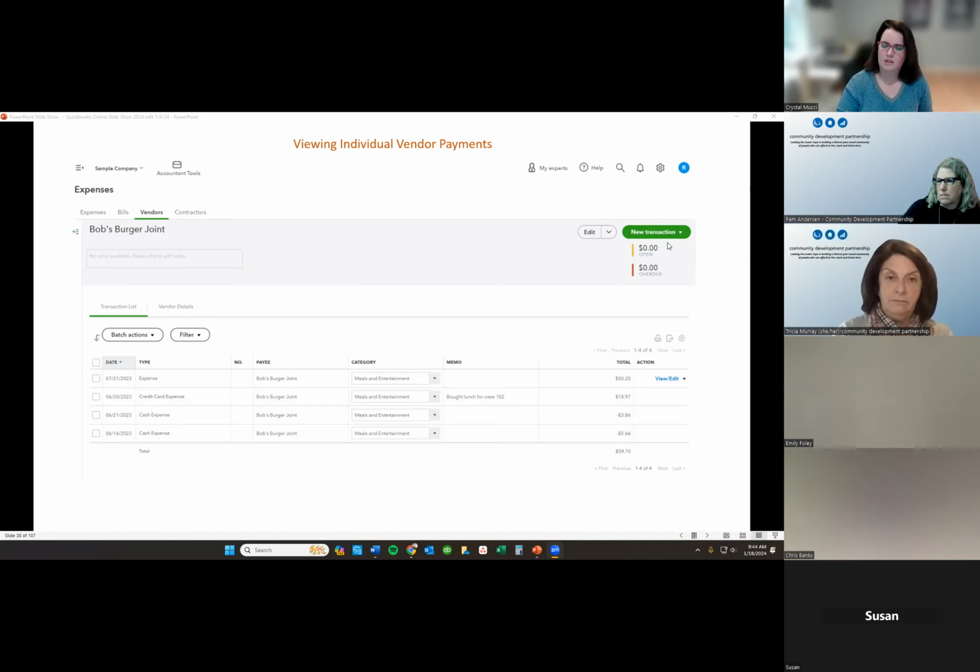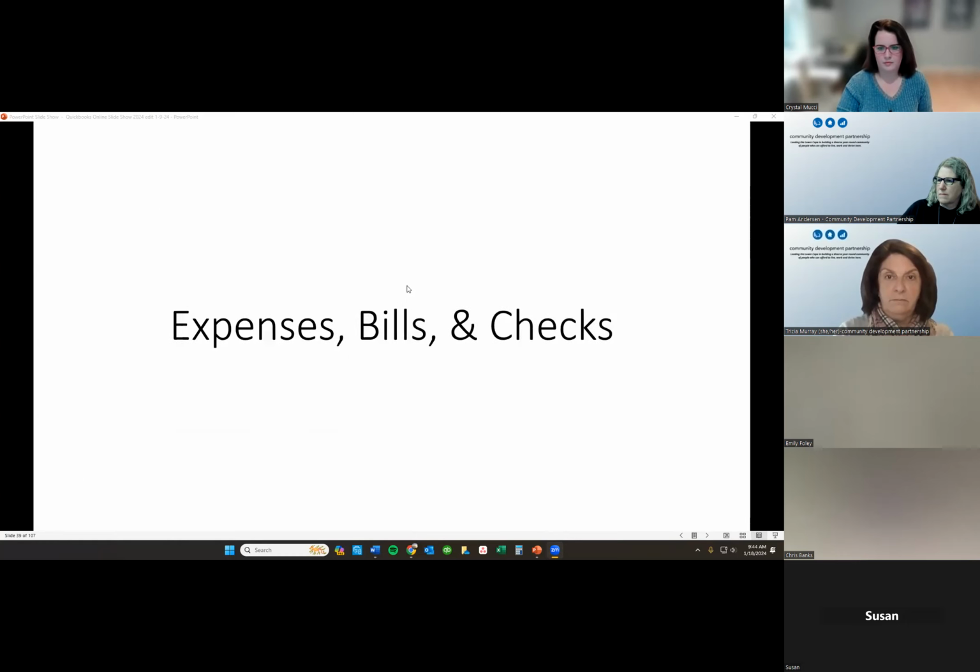Same thing from here, as well as up here, you can edit the vendor. You can also add a new transaction, which is that same list: expenses, bills, etc. The difference here, I will mention, I keep saying bills, checks, expenses. We're just going to define them a little bit in regards to QuickBooks.